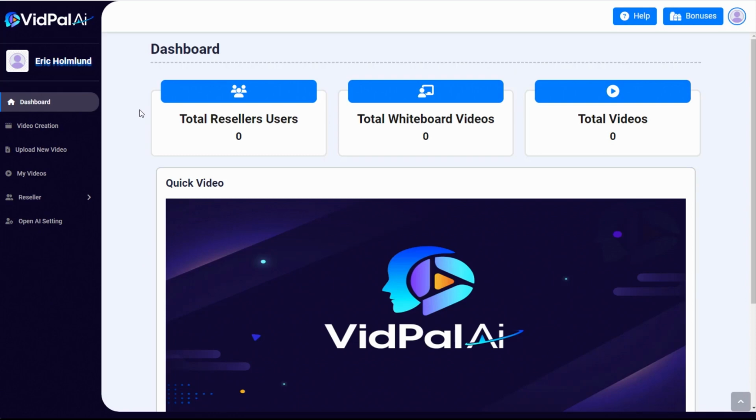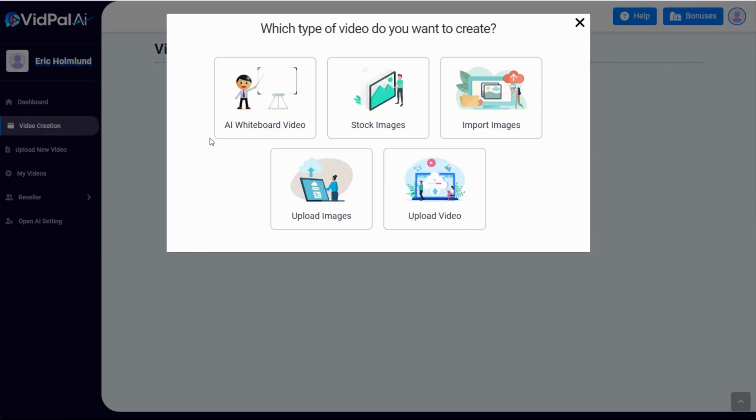When you log in, the first thing you'll see is your dashboard. From there, we'll click on the Video Creation tab on the left, and it will bring up some options for ways to create a video. You can use AI, which is what we'll be focusing on in this demonstration. You can also create slideshow videos using stock images. You can import your own images or even upload images, or you could even upload your own video to then work with. So let's click on AI Whiteboard Video.